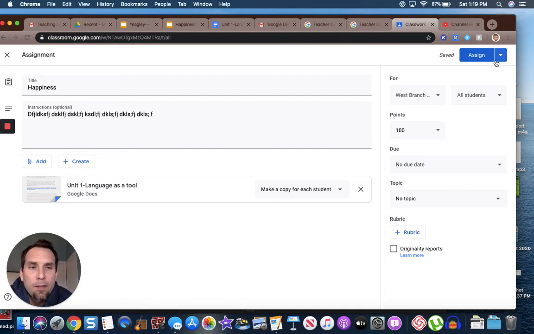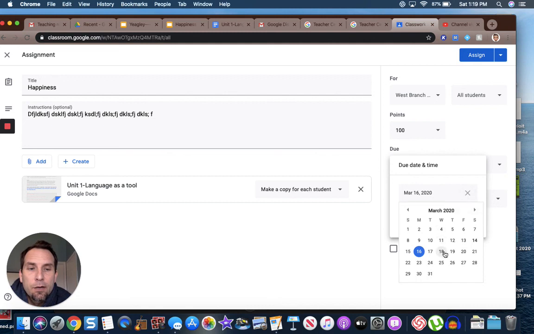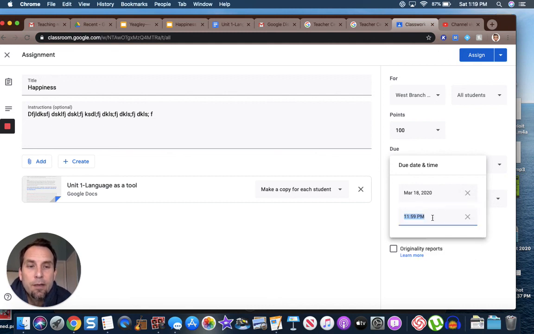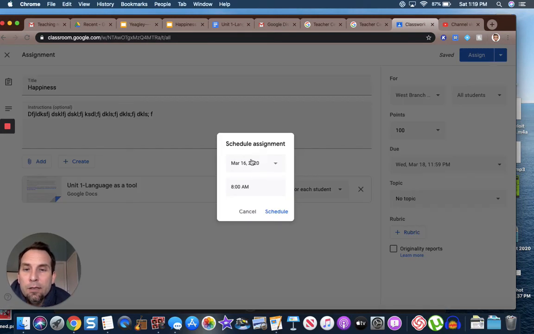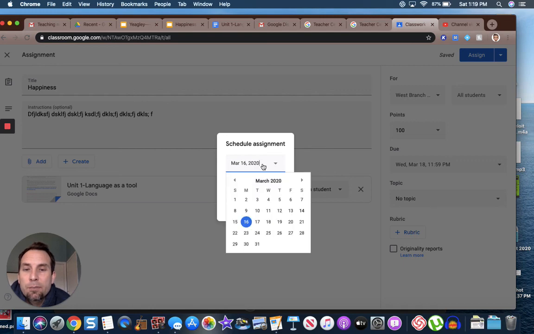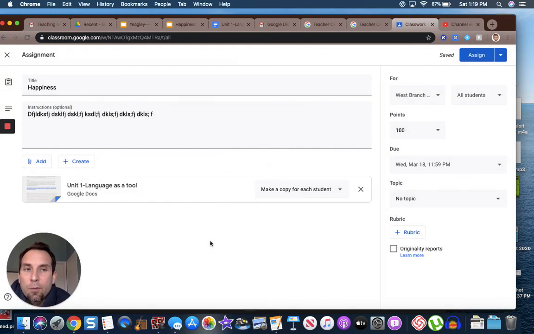And then you can go through obviously and set up everything else, including a due date. Maybe I'm going to have it due the 18th at 11:59. If you do want to schedule it, you click and say schedule, and then of course I just make a schedule for when I want to do it. I'm not going to actually do this. I just wanted to show you.